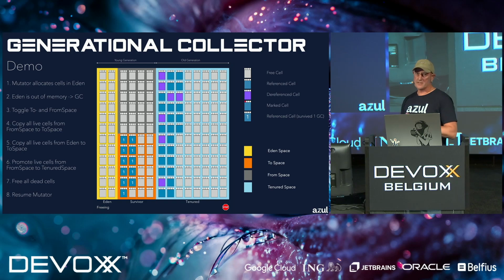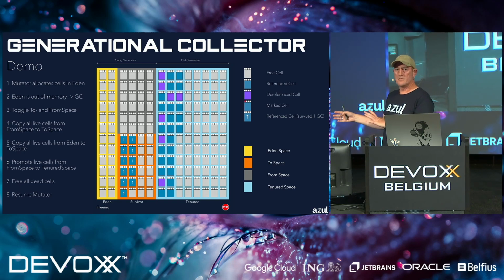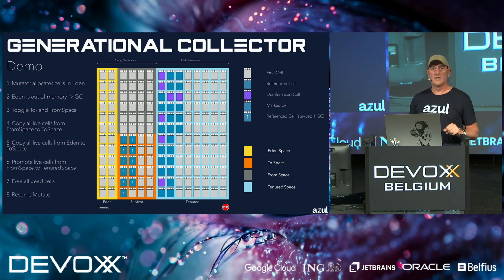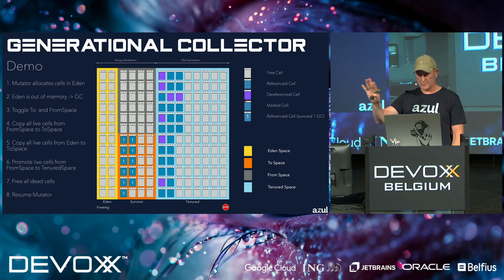The reason the tenured space is a large one is that it takes long to fill it up. But the collection of the tenured space also takes long because this is a big area and we have to free it. That means we have to check every cell. Is it live? Is it not live? And that takes some time to clean up, okay? So this is the generational collector. Very basic principles.